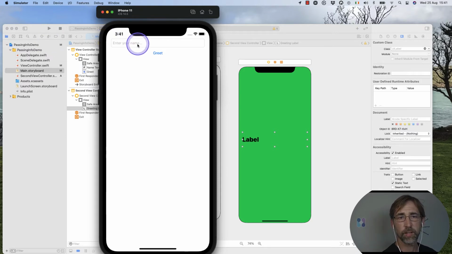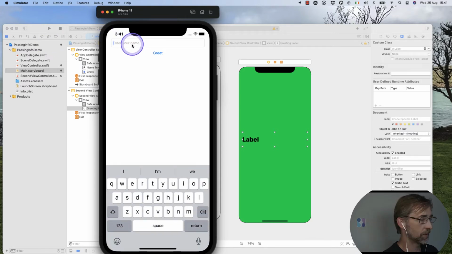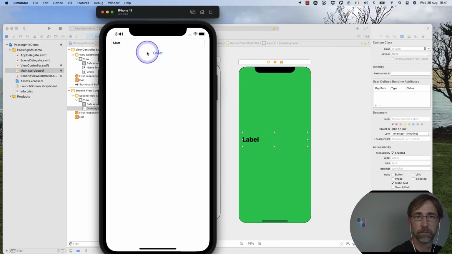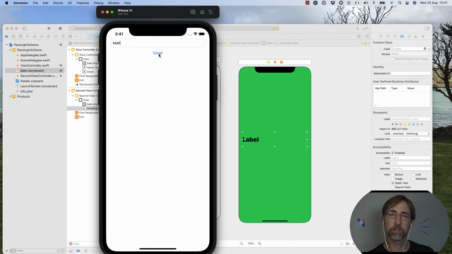Okay, so we have our text field here. Maybe it's not the nicest interface yet. We're going to type in my name, and we'll hit greet, and nothing happens because we haven't hooked up that greet button yet. Now, what we've done in the past is we've actually just control-clicked and dragged over to our assistant editor and added an action with an IBAction. We're not going to do that this time around.